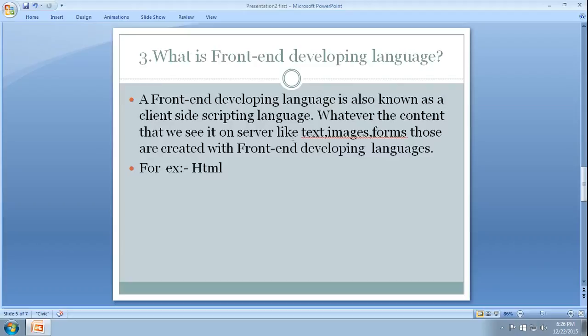And there are two types of scripting languages: client-side scripting languages and server-side scripting languages. And here we are discussing the front-end developing language. Front-end developing language is also known as the client-side scripting language. Whatever content we see on a website, like text, images, forms, are created with front-end developing languages. The best example for a front-end developing language is HTML.